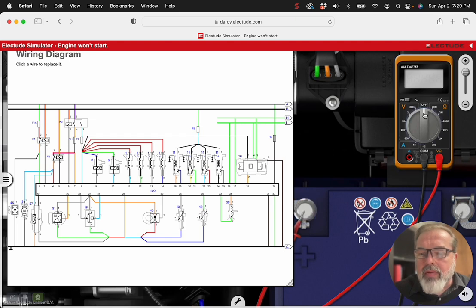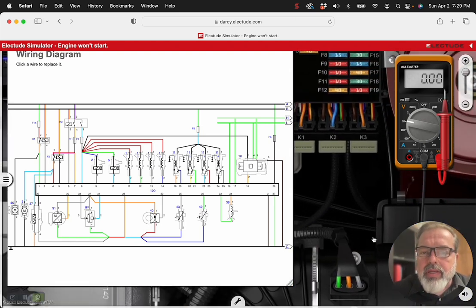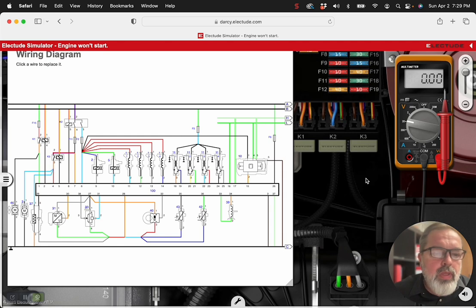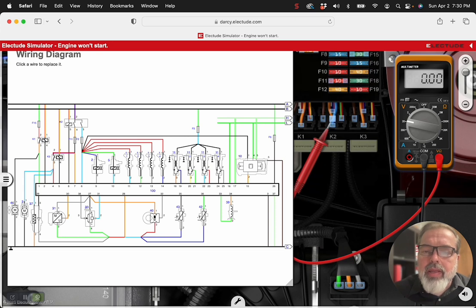Obviously, if our battery voltage is much below 12, we're probably not going to power up any of the computers, so that looks good. So no problem there at the battery. So let's go back up to the relay center here and let's check for power out on that blue wire there. Nothing out there, and the orange wire, nothing out there. Okay, so the relay's not being powered on.